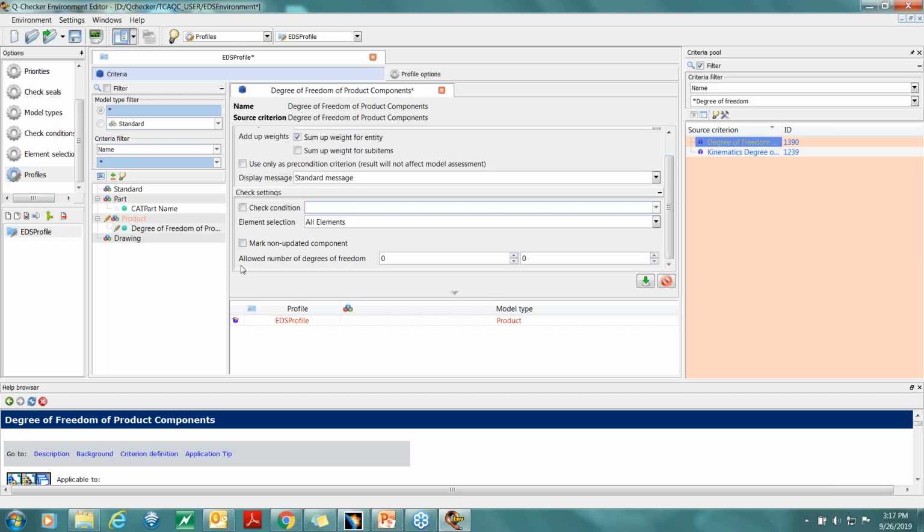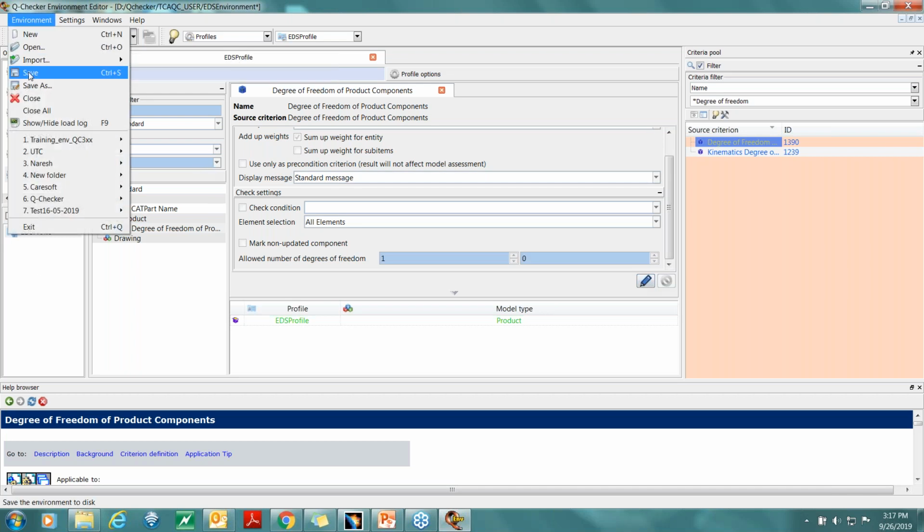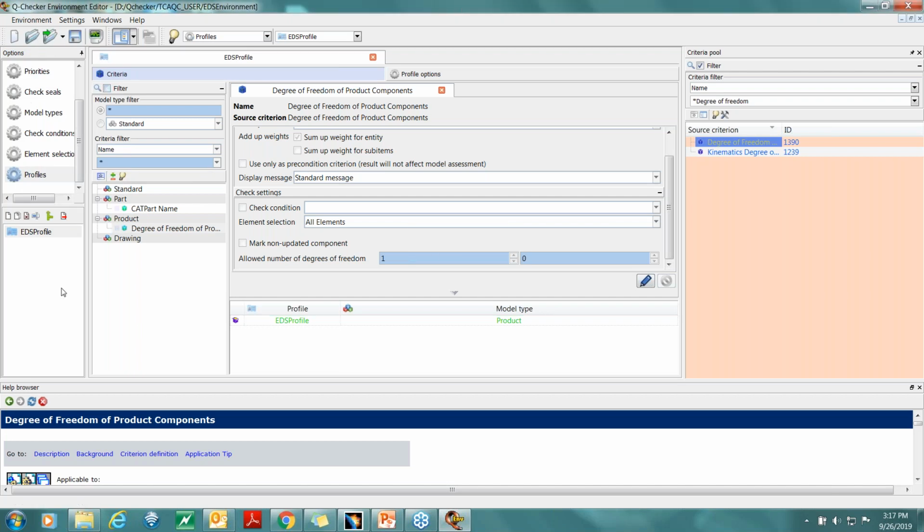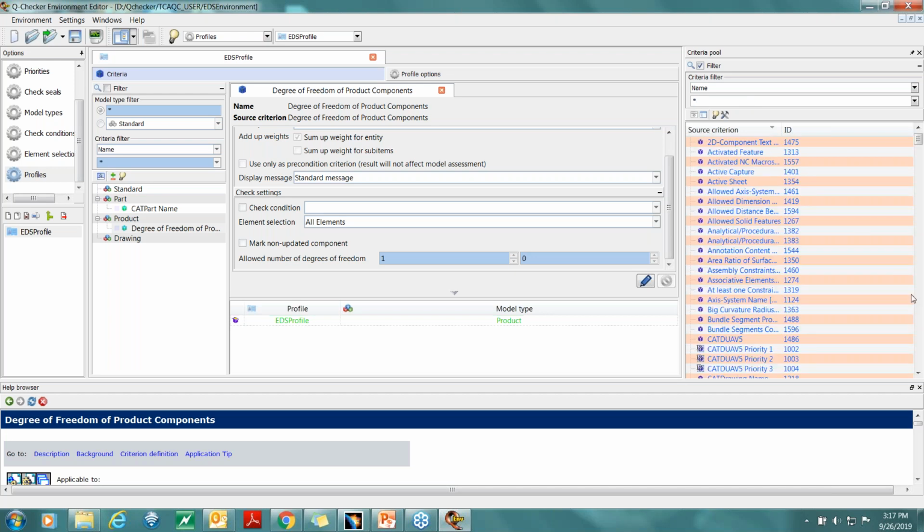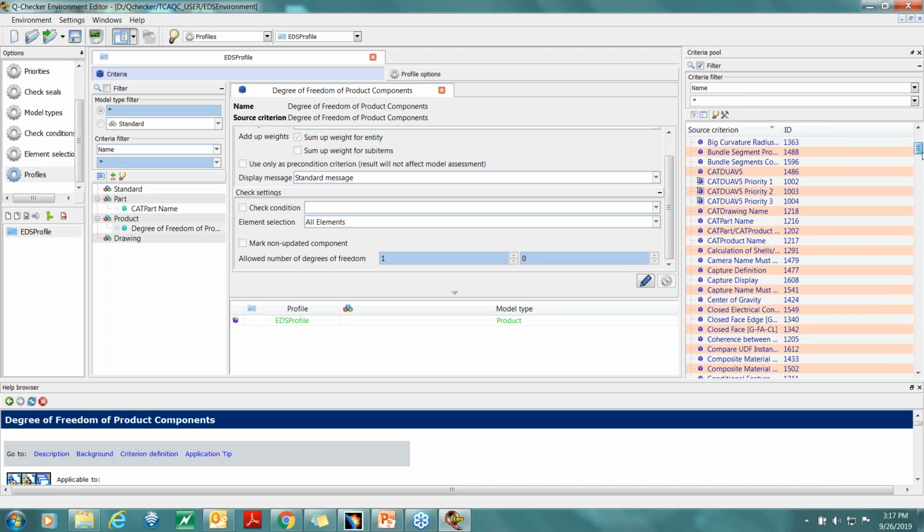Here you can define the allowed number of degrees of freedom. Here you can define how many degrees of freedom you are going to allow. So I'm defining 1 degree of freedom should be allowed. Click on save and just click on environment, save. So you can see the profile is created. So this is the method to create your own profile from all the available standard profile checks.